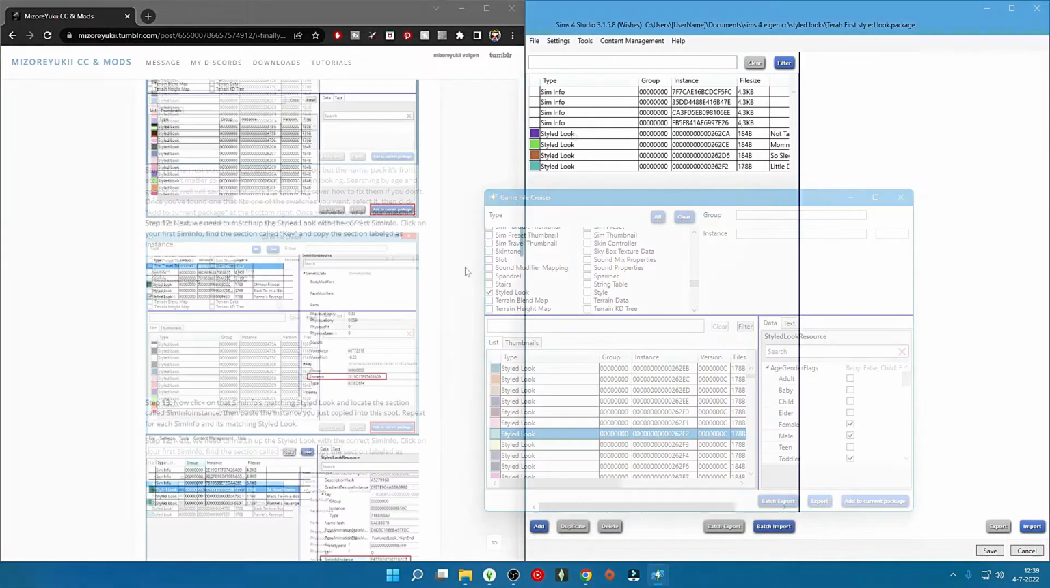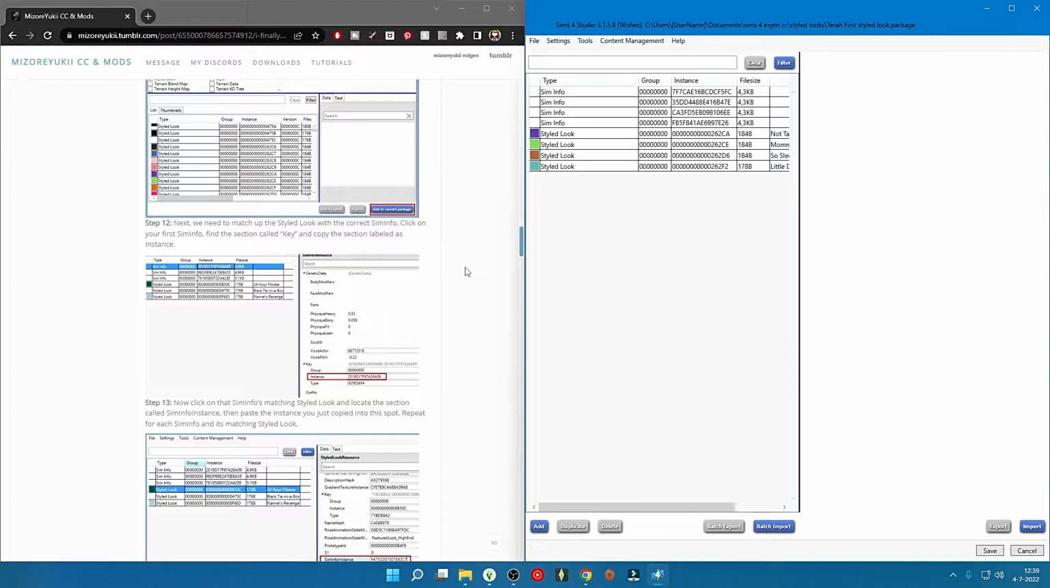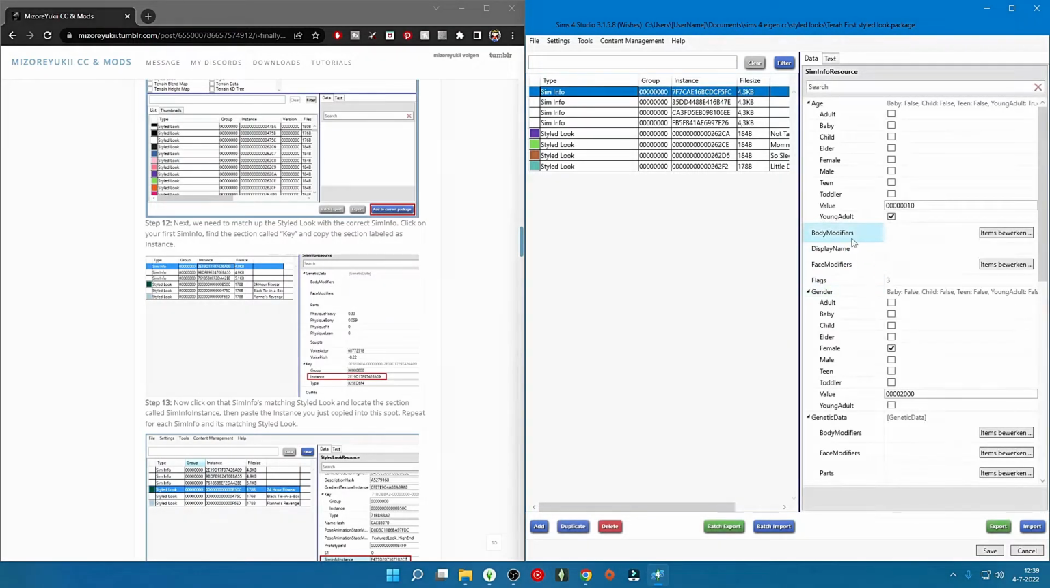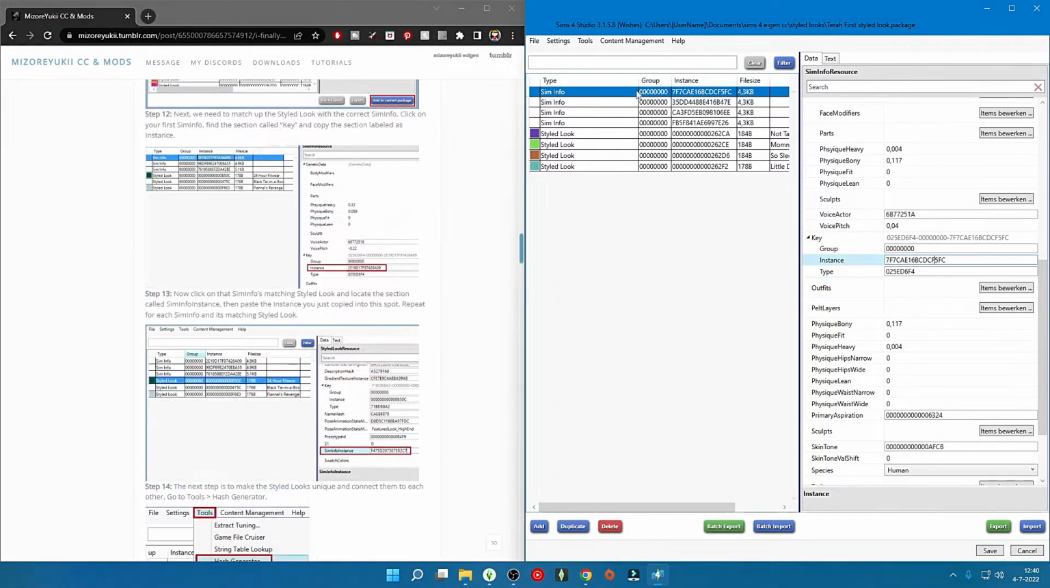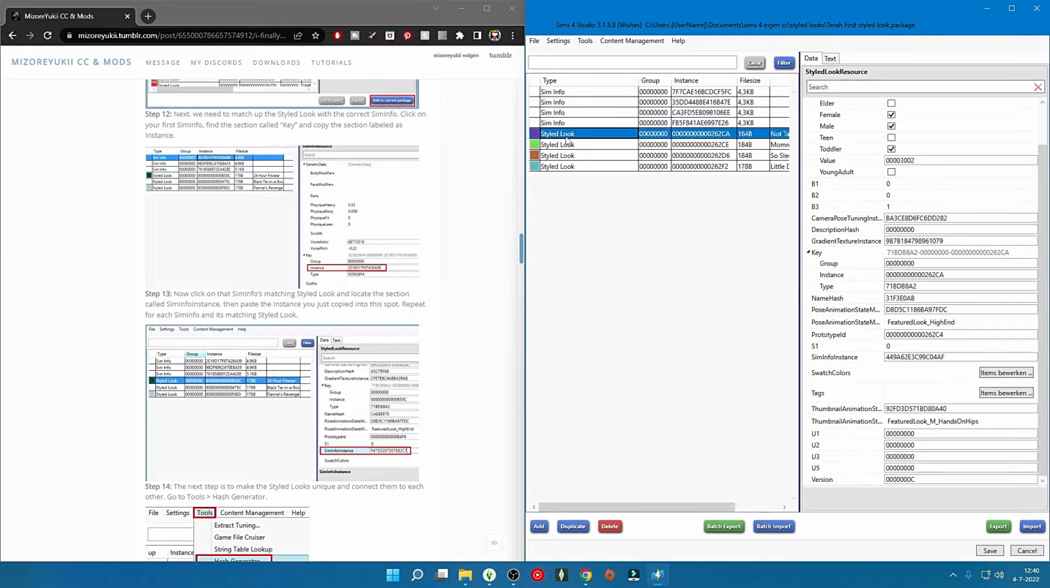Here above. Next, we need to match up the styled look with the correct sim info. Click on your first sim info. Then find key. Where? Yeah, key. And copy this section labeled as instance. Yes. Copied. Okay, I have no idea which one is which. I'm guessing the first one is the purple one.